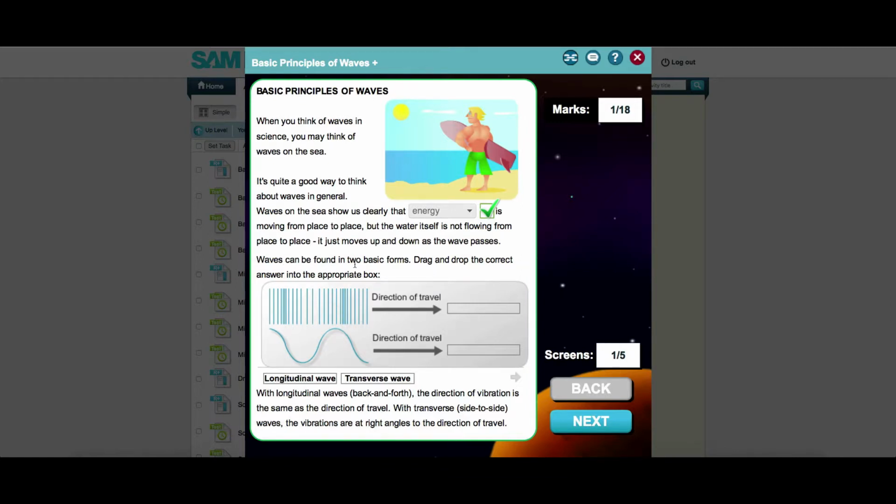Waves can be found in 2 basic forms. Drag and drop the correct answer into the appropriate box. So we've got some up and down lines and we have a wavy line and we're looking for the direction of travel. So let's say I said this bottom one here was a longitudinal wave, so I'm going to drag and drop that into place, and the top one was a transverse wave.